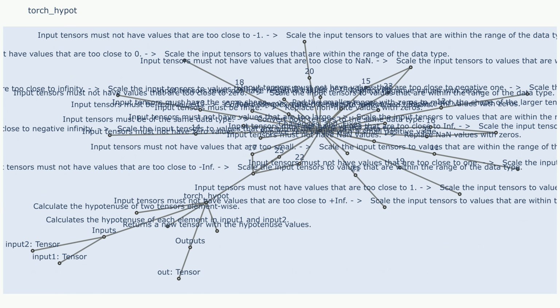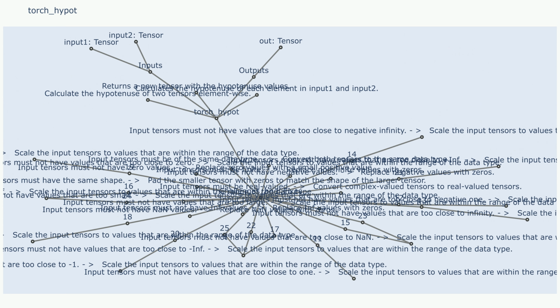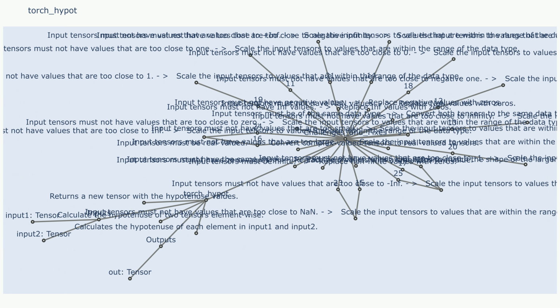Challenge 3: Overflow. Sample use case that resulted in challenge 3: input tensors containing extremely large values. Fixes to challenge 3: scale down the input tensors to avoid overflow during calculation. This can be achieved using a suitable scaling factor.